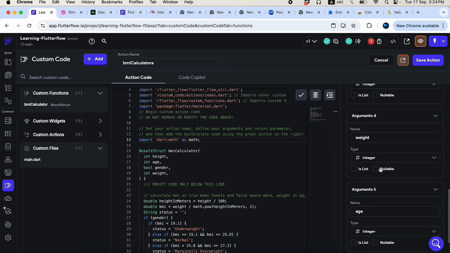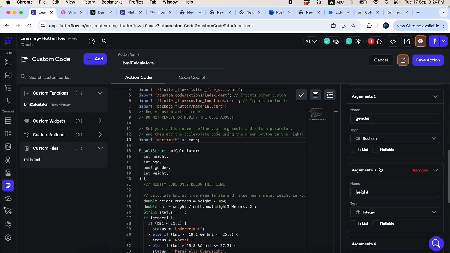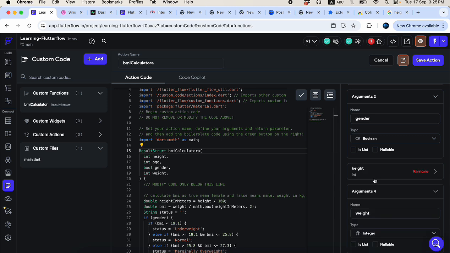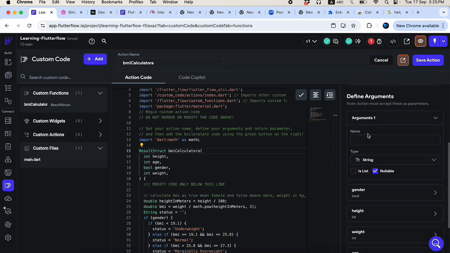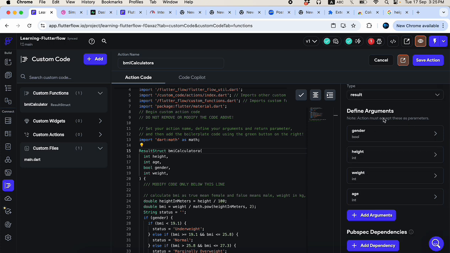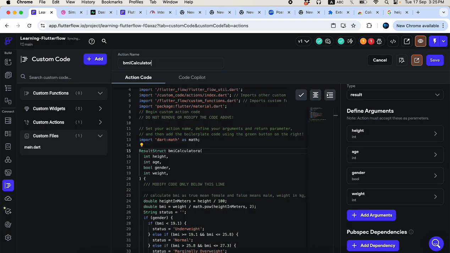Age should be integer, weight should be integer, height should be integer, gender should be boolean. Fine. Oh, we need to change the name here as well. So action argument must be given name. Okay, I guess we left one argument maybe. Oh, we left this thing. Okay, let's close it. Save argument. It's now saved. So you can simply go and delete the previous one now and change the name here. Remove the A. Save now.